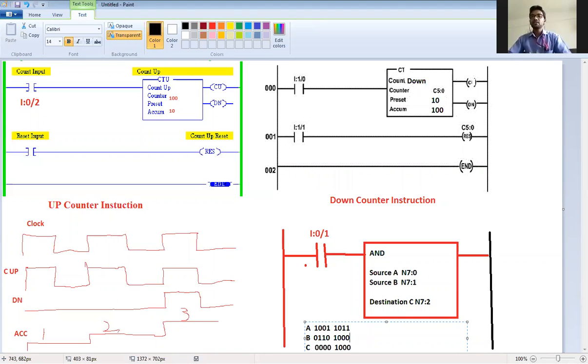See whether there is any doubt. So ANDing of these two data will be done, and then the result will be stored here in the destination. Getting? It is very simple. Then there are source A and source B, so two sources and one destination in case of the AND instruction. Okay. So it is very simple.